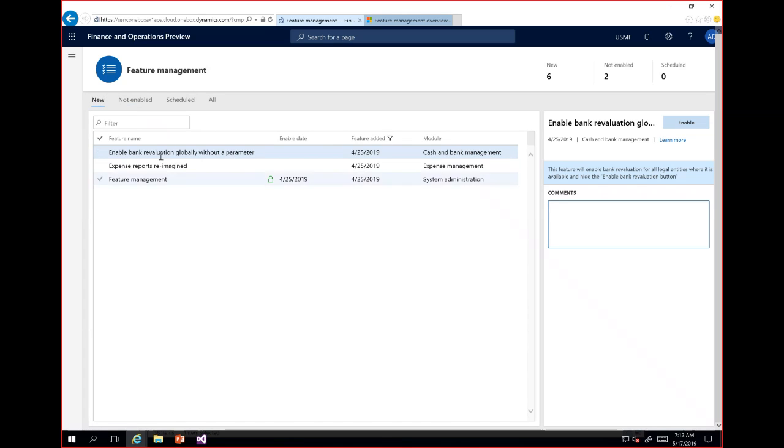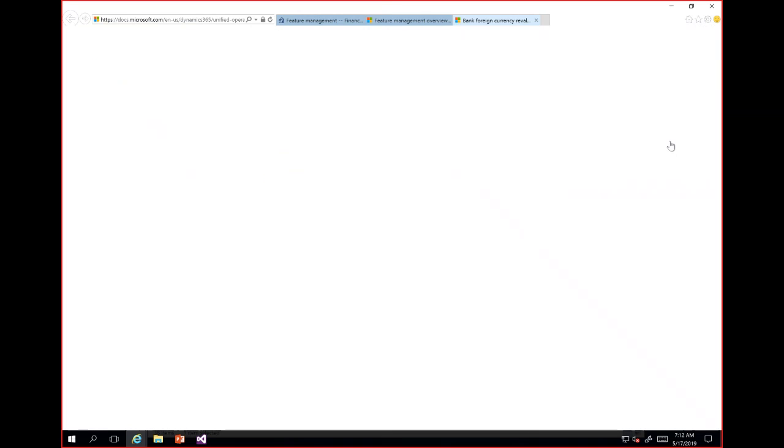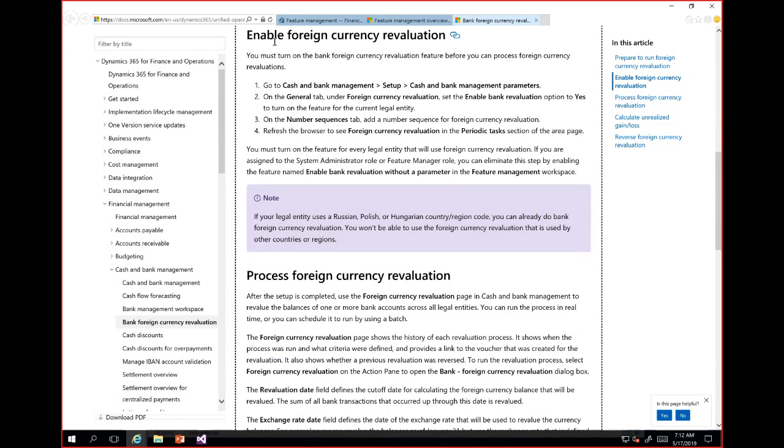So let's take a look. I'll click on this one over here, the first one. On the right-hand side, you get more information about the feature. Again, see this Learn More button. If I click on Learn More about the bank revaluation feature, I get right to the paragraph that says how to enable foreign currency revaluation. So again, that Learn More button is very important because it takes you right to the documentation and helps you set up the feature itself.